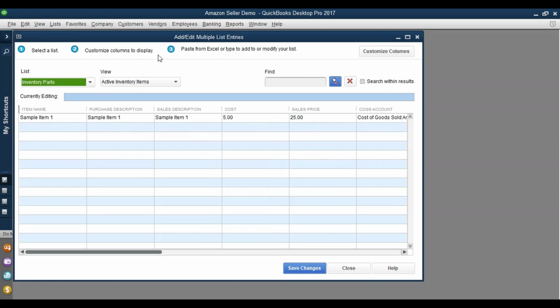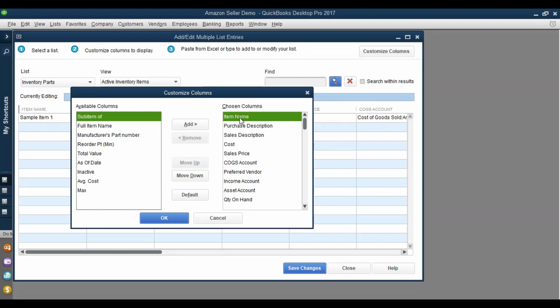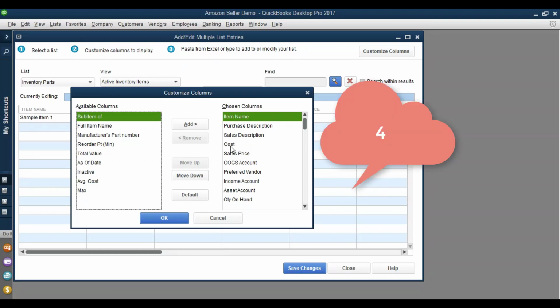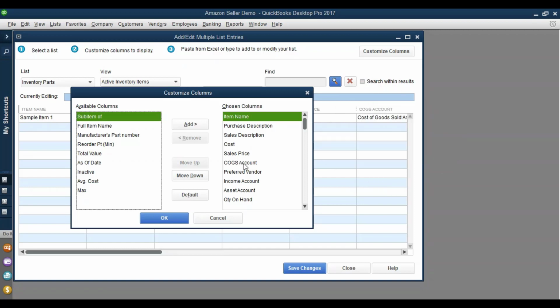Now, it's a little quirky. You can only do 15 columns. So let's look at what columns we have. So customize your columns. We'll go to customize, and let's see which ones we have. Item name, purchase description, sales description, cost, sales price, cost of sales account, preferred vendor, income account, asset account, quantity on hand, ASIN, referral, pick and pack, inbound shipping, seller SKU, and then it's got this sales tax code.